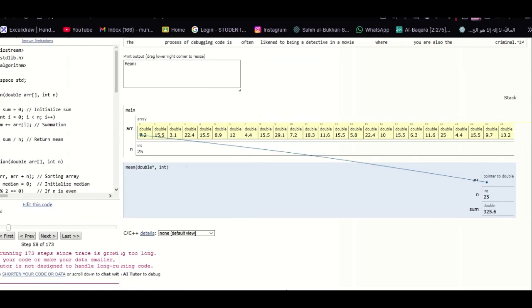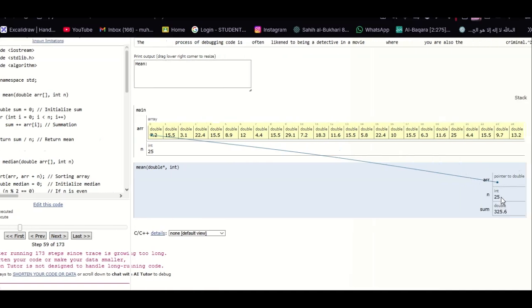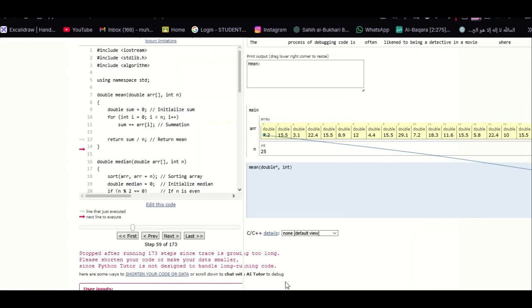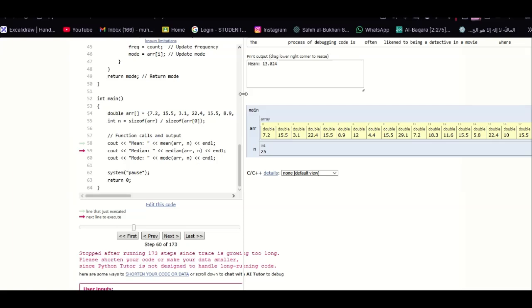So the mean will be 325.6 divided by 25, and it will be printed. So the mean is 13.024. The next function we will call is the median, passing the array and n by value.